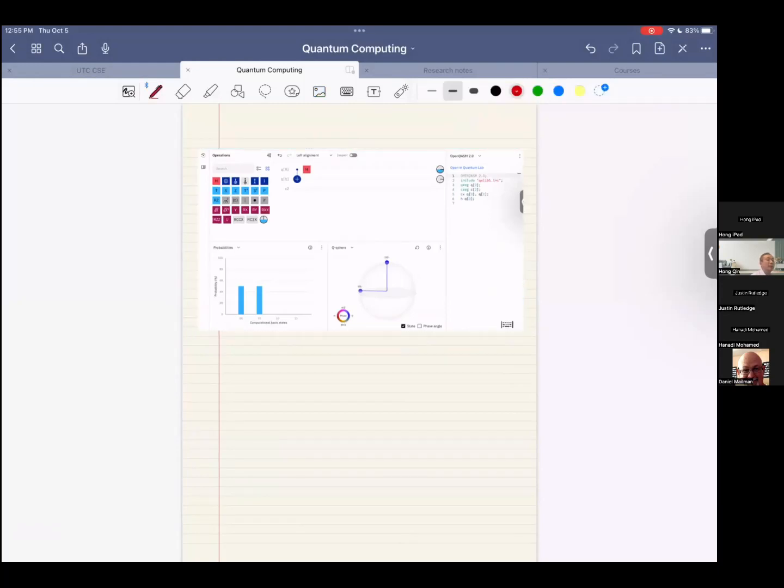So we have, in this case, a CNOT, which is Q0, Q1, and then followed by the Hadamard gate on Q0. Okay, so let's see.